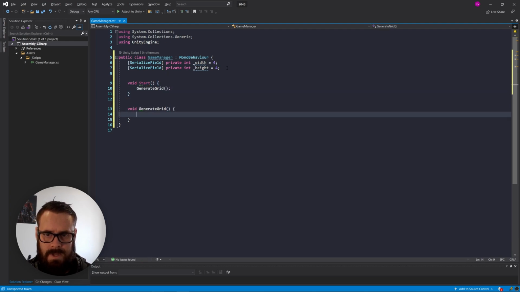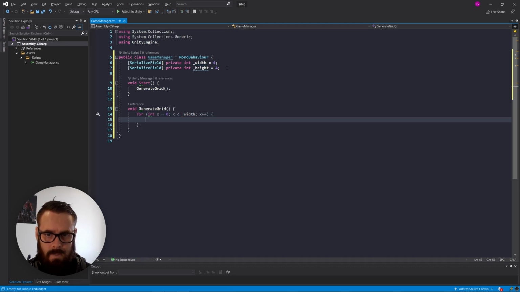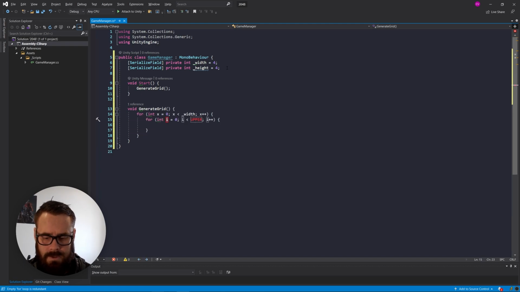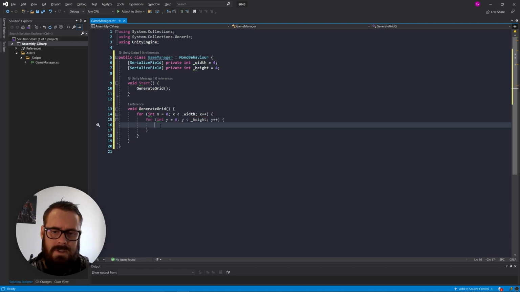Generate grid. In here, we want to loop over our x, so our width, and then inside here, we want to also loop over our y. So if this looks a little bit confusing, you can go check out a more detailed description in the video up above, and then come back.